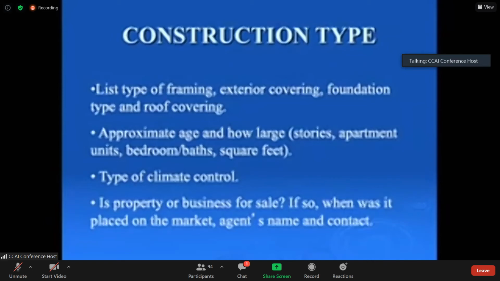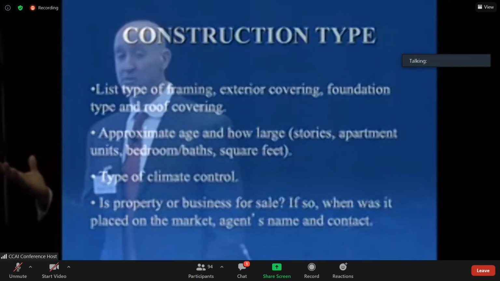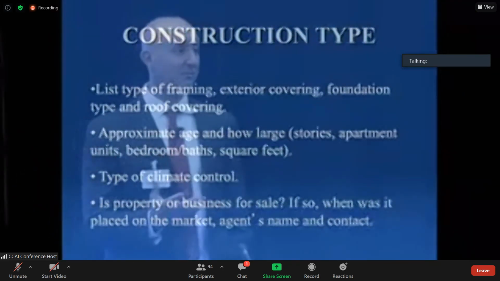Talk about the construction type. I'm going to fly right through some of the stuff. You guys can read this at your leisure. But what was the construction type? About how old was it? How big is the unit? How many square feet? You can get a lot of information on Zillow. A lot of investigators access Zillow from the scene. You can get photos if it had recently been sold.